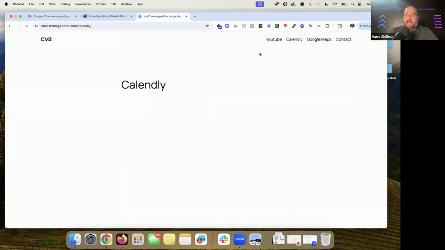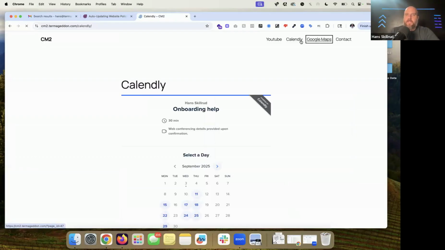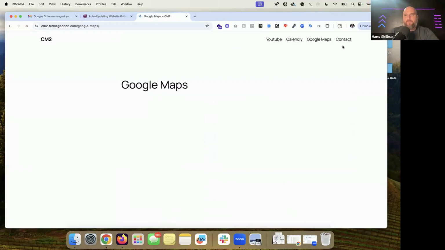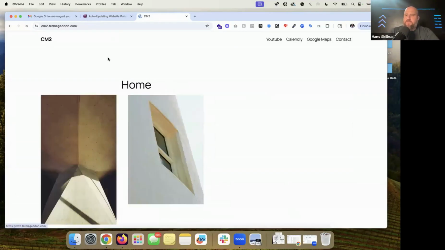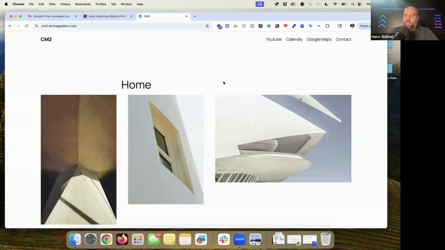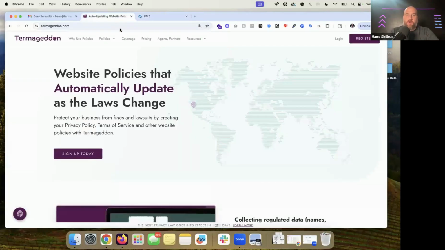It has a Calendly booking embed. It has, oh, there it goes. It has a Google Map embed. And it has a contact form. These are very common things we see installed into small business owner websites. You may have something different, but that's no problem. The features and functionalities will all be addressed on a single page, which we'll address shortly. But let's go ahead and get started.